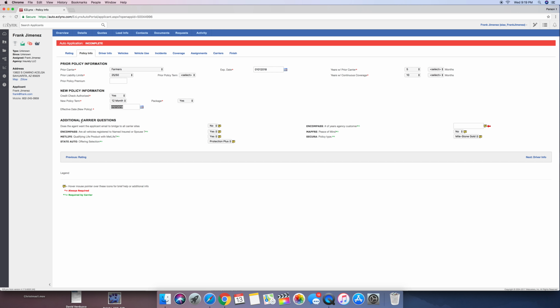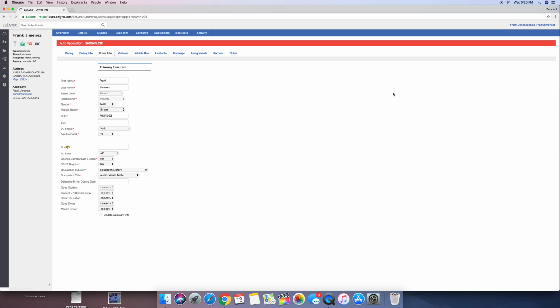Encompass, these questions down here, leave them all as is, but Encompass, this is the number of years they're an agency customer, just put 0. So again, anything with a red arrow or anything that's highlighted red you want to fill out. So we're going to do next.